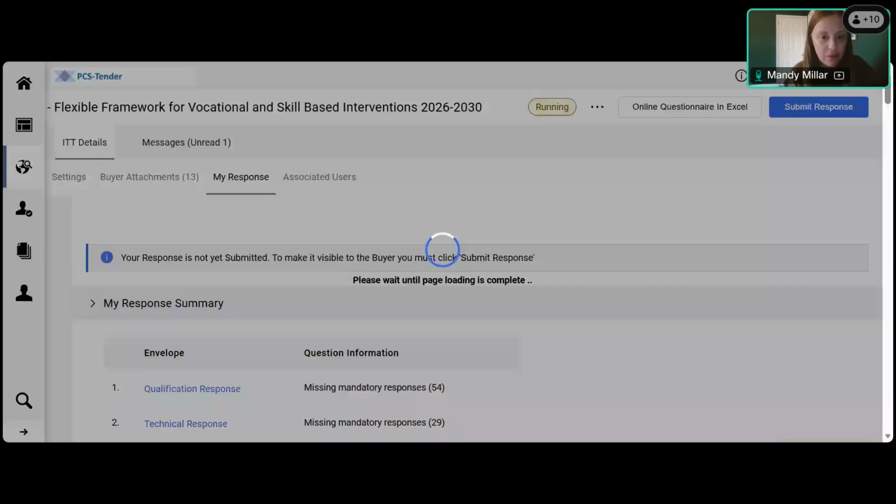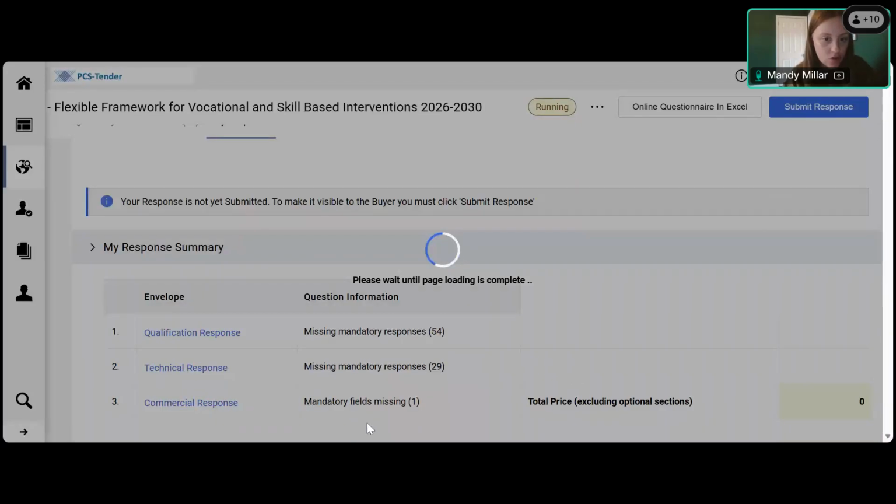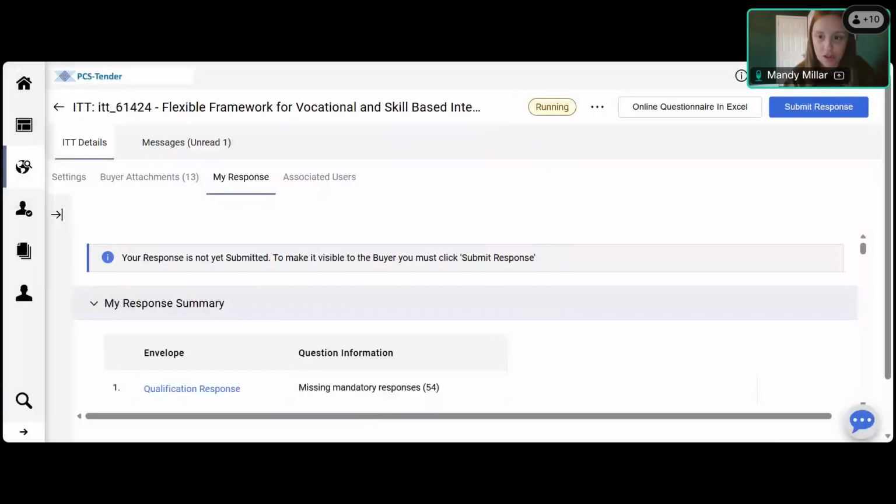And then if we have completed all of those 3 sections, basically it's going to say that there's no missing mandatory responses. All you then do is you click this top right hand button, submit response. It's not going to let me show you because I've not filled everything in, but that then submits it to the buyer. So as I said earlier, they get a notification through in their email to say that they've received a response. They don't know who it's from, and they can't open it until the tender deadline is passed.